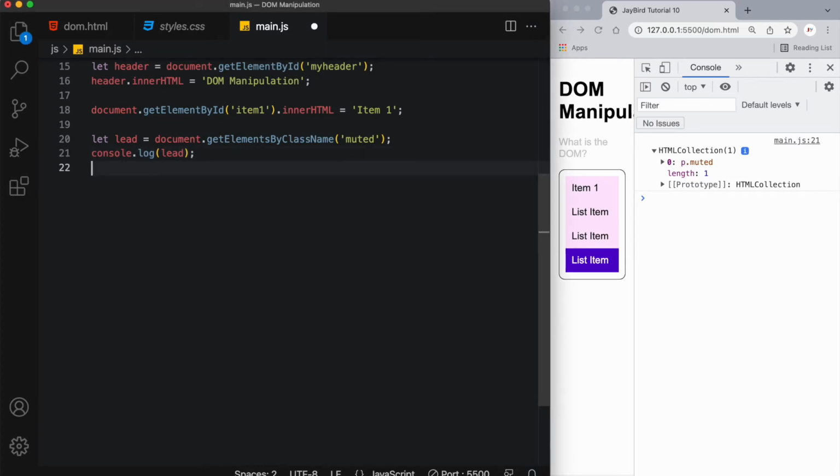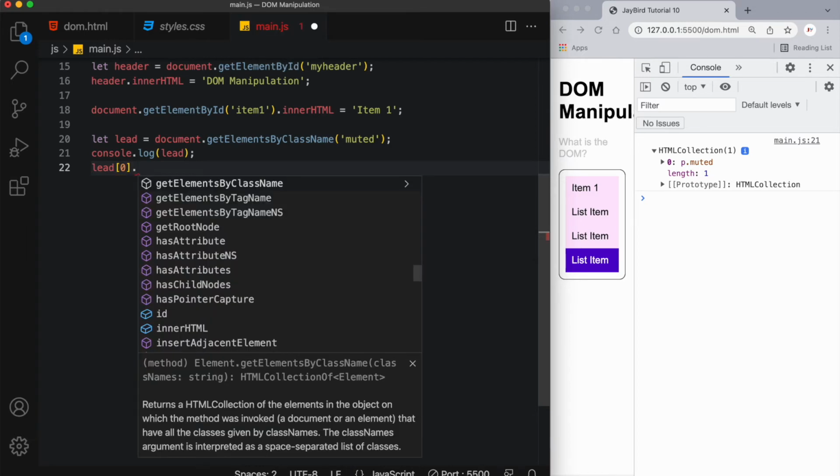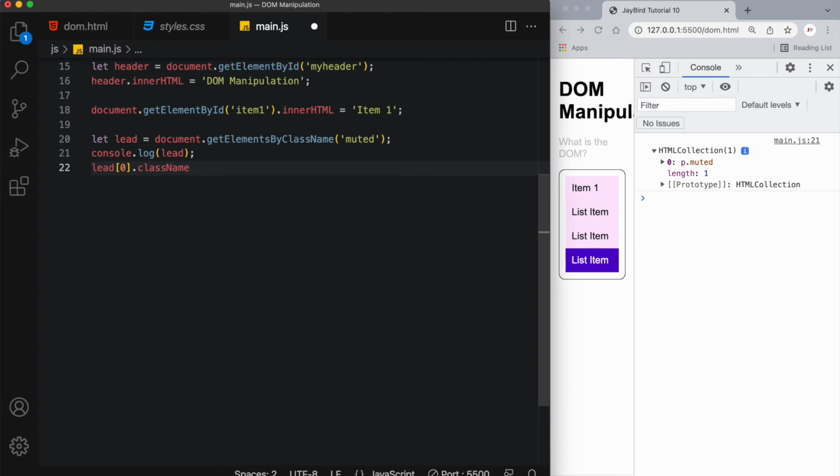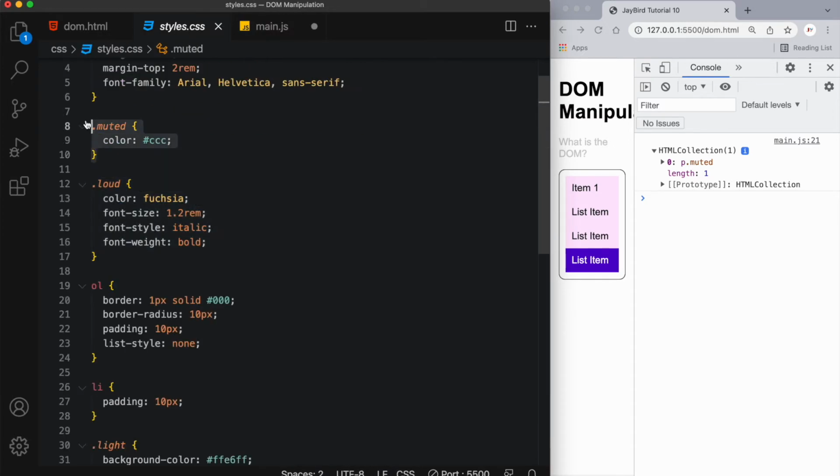So if I want to access the first one, which is this, what is the DOM paragraph, I would do that by saying lead and using our square bracket notation for our array. I target the first item in the array, which is of 0 index, dot, and I would say let's change the className attribute and set it equal to the string value of loud. Now, why did I choose loud? I'm trying to change the class from this muted class to this loud class.